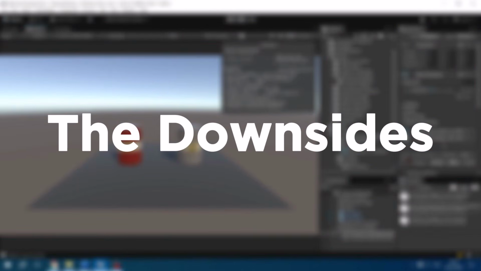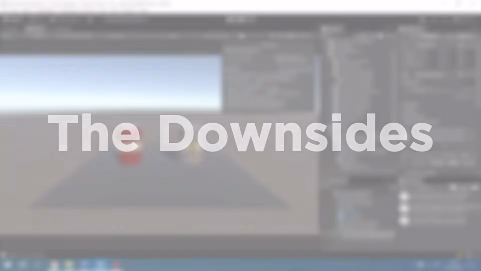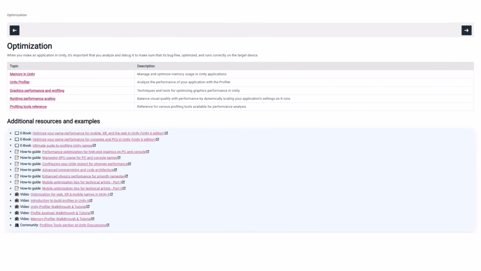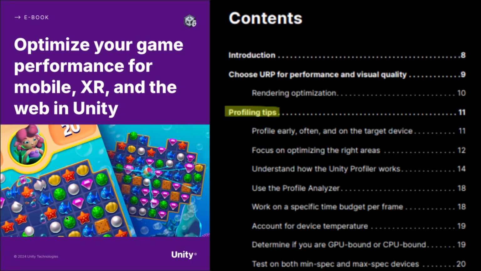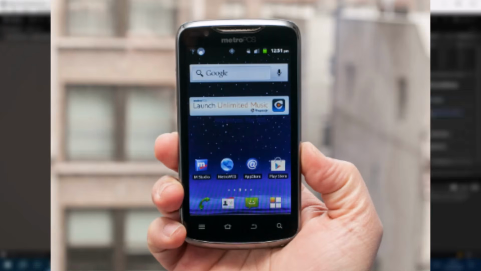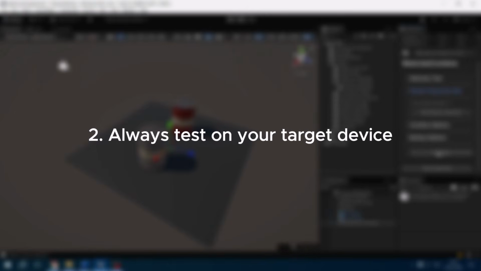Now let's move on to the downsides. Unfortunately, they do exist. But before we discuss them, I need to make a very important point. If you open the Unity documentation or read the optimization ebooks, the very first chapter is always called profiling. This is not a coincidence. Before optimizing anything, you must identify exactly where your bottlenecks are. The second rule you will read is always test on your target device. Data from a high-end PC is often useless if you are building a mobile game.